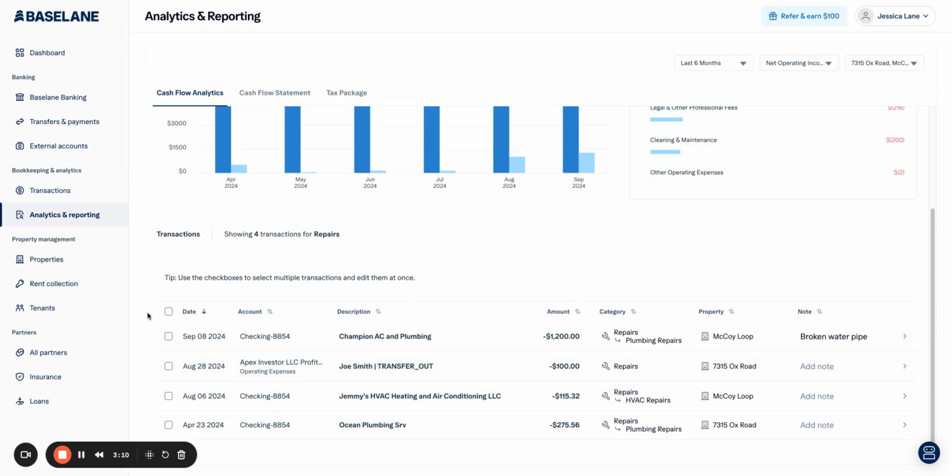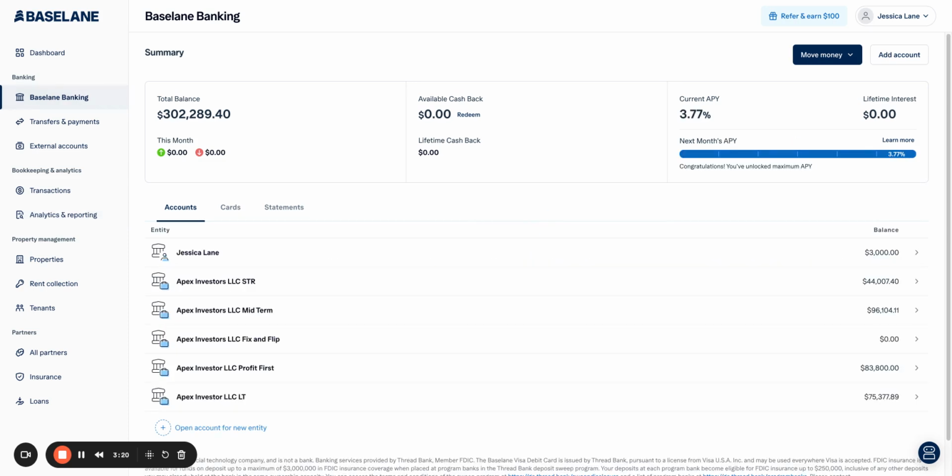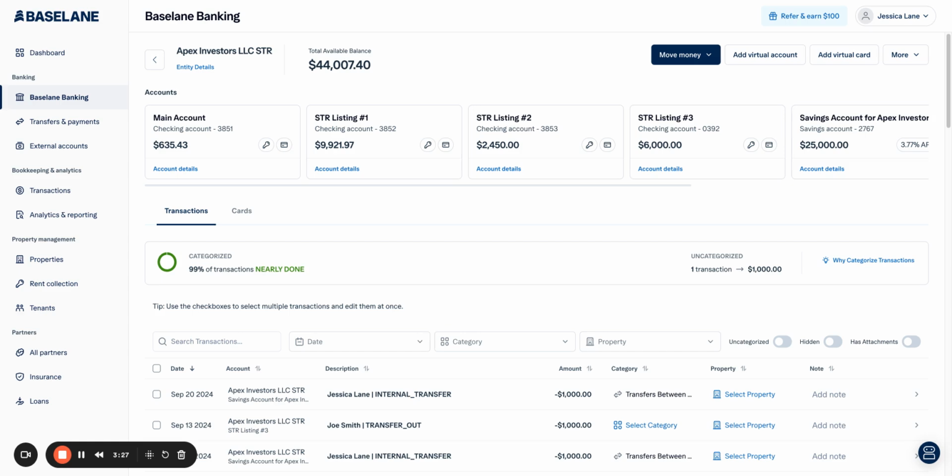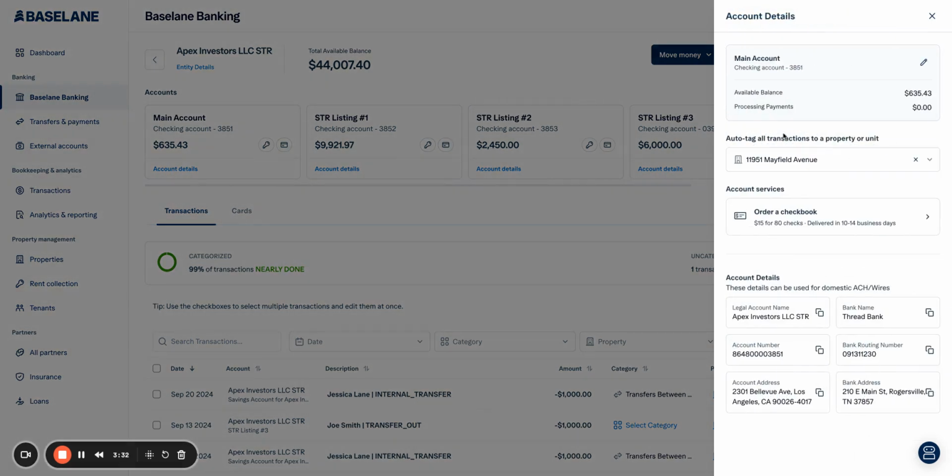Now, as I showed you the benefits of connecting an external account, there's also some great benefits to opening a Baselane banking account. Now, Baselane Banking is really great because it's built for real estate investors. And some of those benefits is that we have integrated bookkeeping within our banking. So once you have a Baselane bank account, you can also go in and tag your property to your bank account. So you're essentially cutting your bookkeeping in half. All those transactions that come in from this account, as an example, are already associated to that property. So you're really only focused on the category.